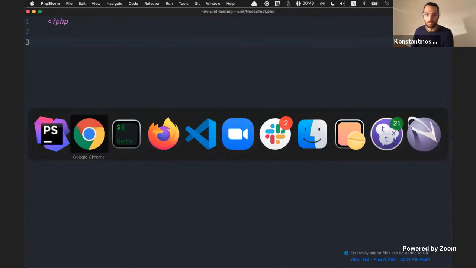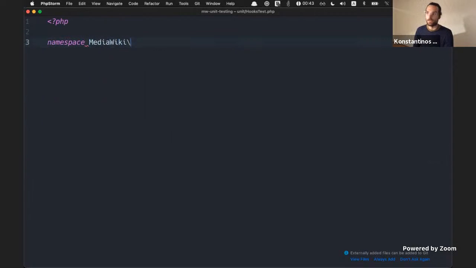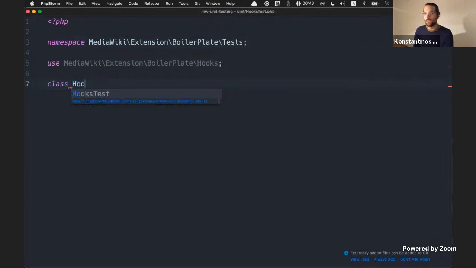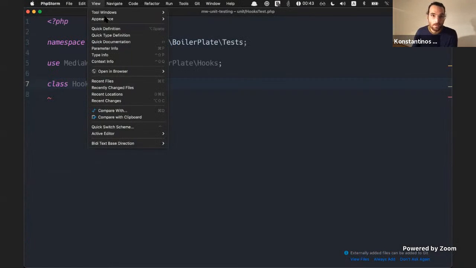Let's have a look. I don't know if I have time to actually type through everything here, so I'll start and then we'll see what happens. What we're going to do is copy and paste to speed things up. But then we're going to call it HooksTest. It's the name of our class. So the first thing you want to do is create a file, which in presentation mode PHPStorm unhelpfully doesn't show.